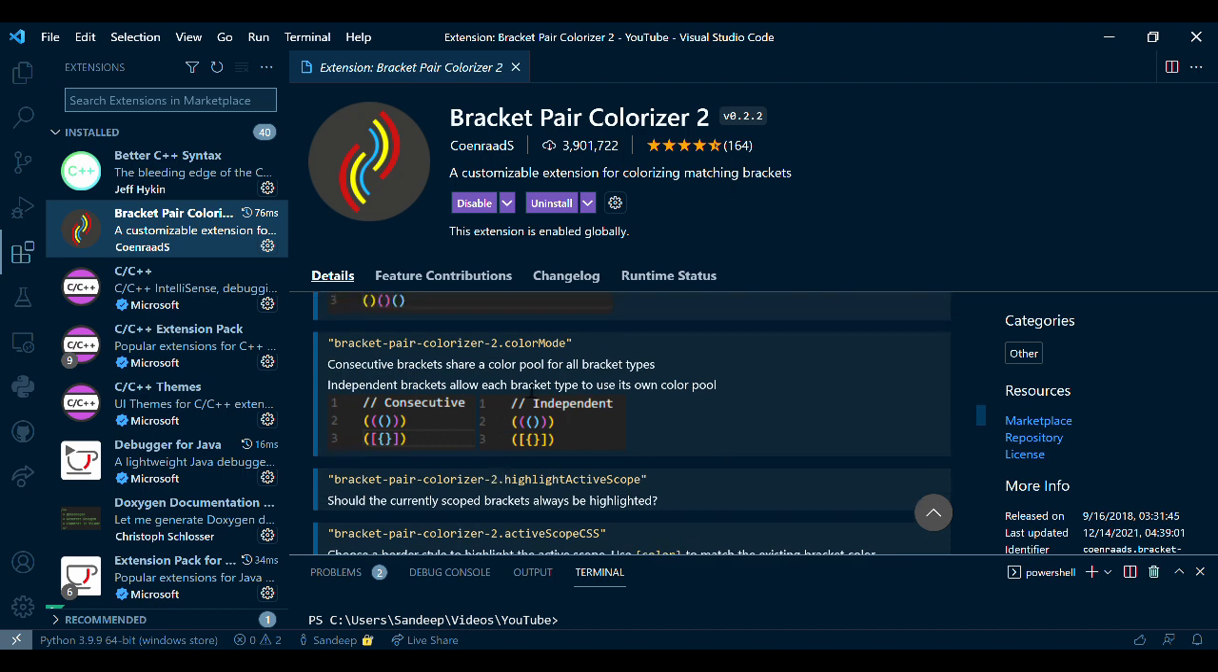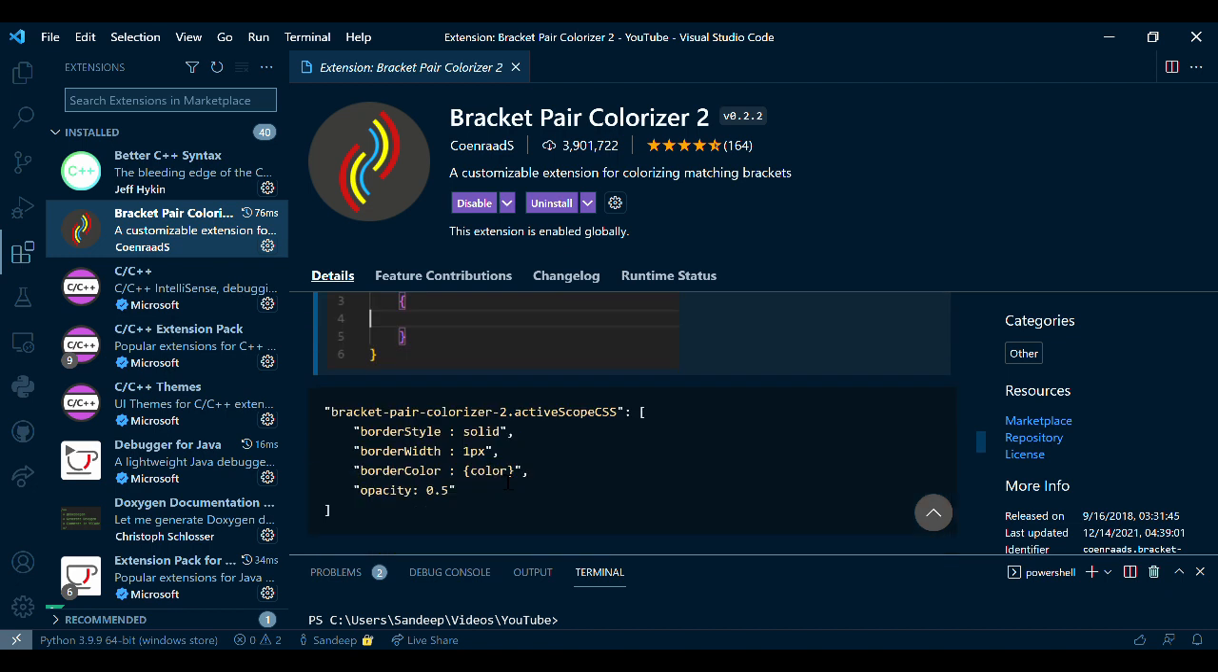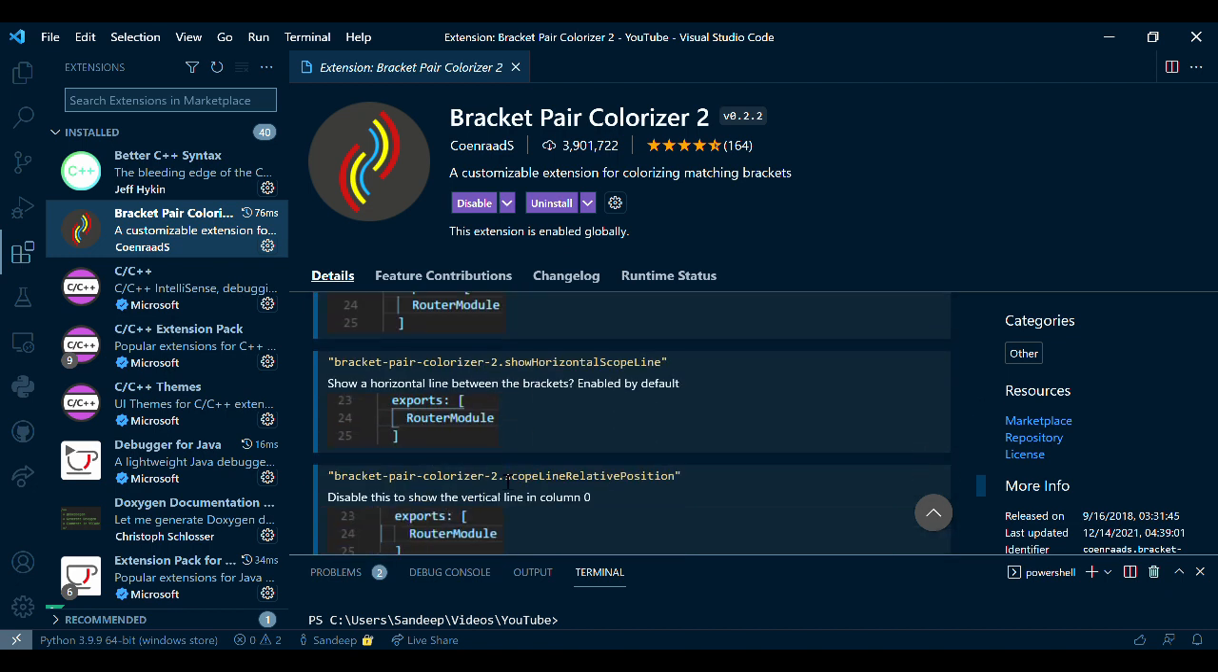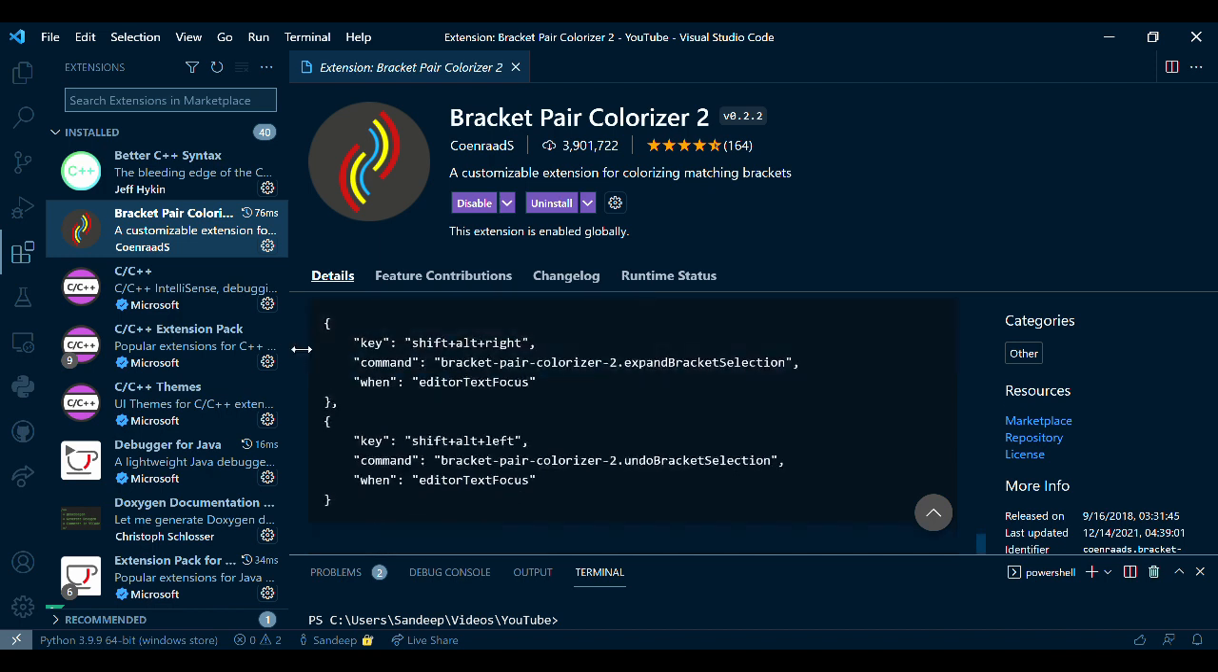So this just shows a clear detail of all the brackets which you have opened and if you have closed them or not, which I think is quite cool and might be useful for you.